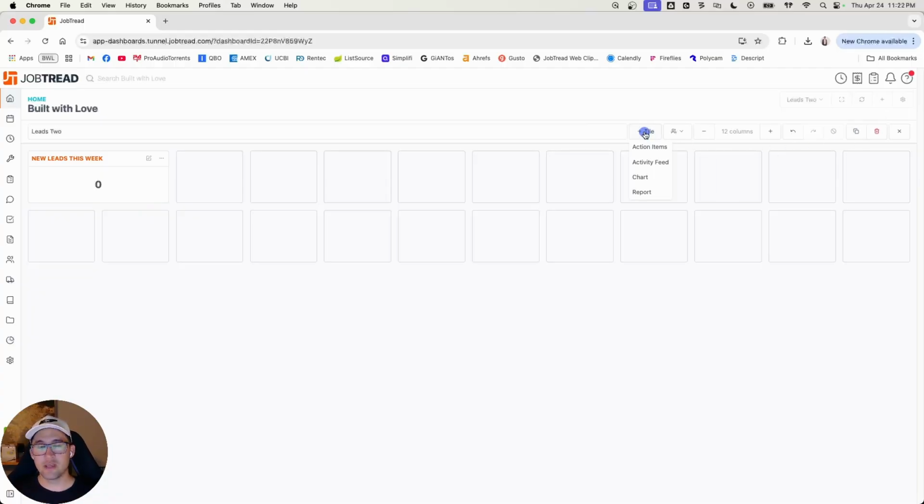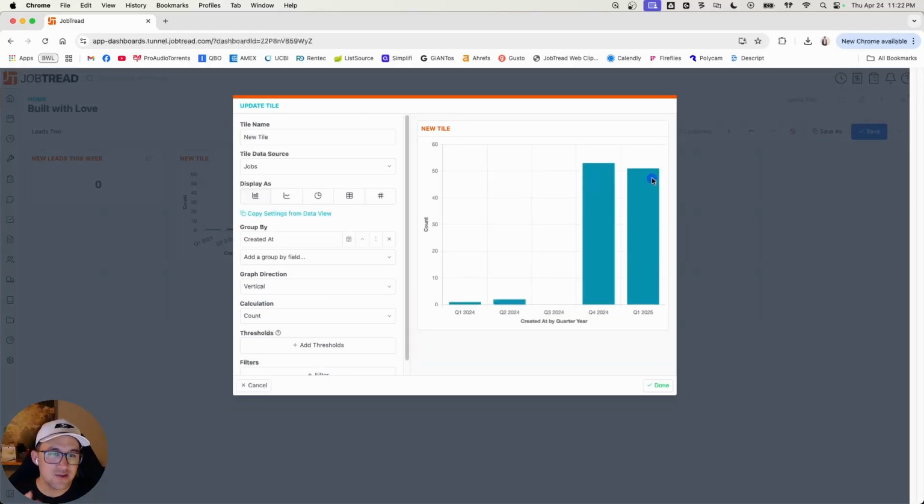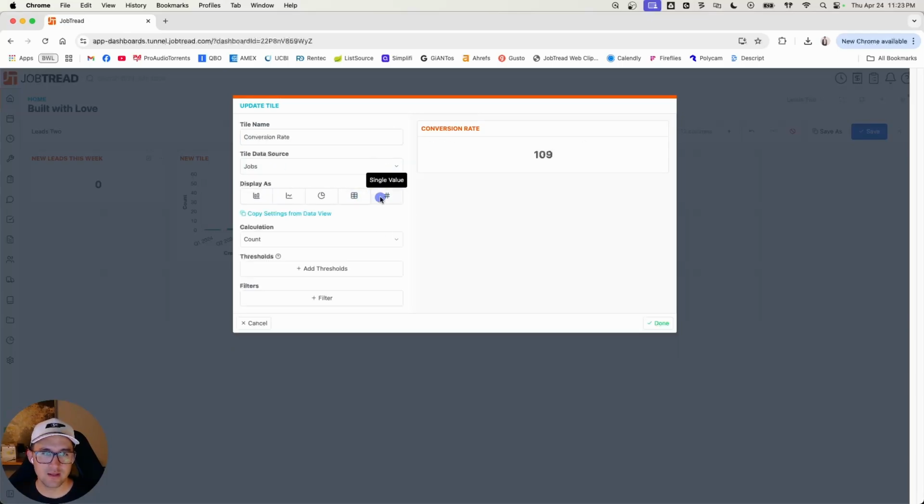I want to see my conversion rate for the jobs. So now we're going to get a little bit more in depth. So this is cool. Okay. Conversion rate. We're going to look at jobs. We're going to do this as a single value because I just want to see the percentage to know kind of where we are, right?